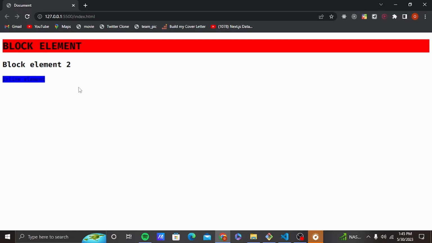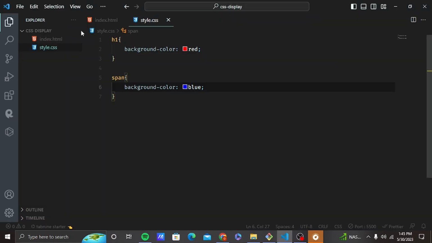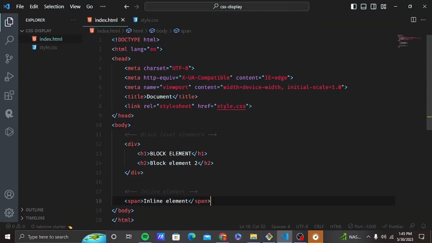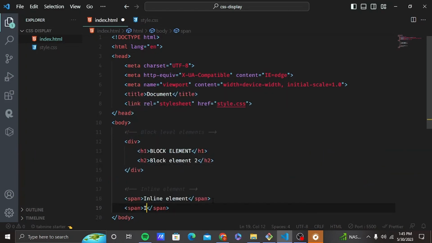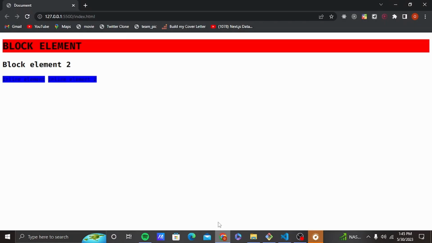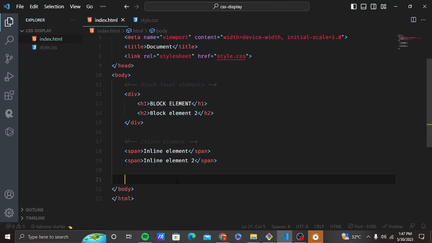If I add another span below here, you see it won't go to the next line. Let's say inline element 2. You can see it shows by the side. If I add more span elements or other inline elements, they show by the side. But we can change an inline element to a block element or a block element to an inline element.